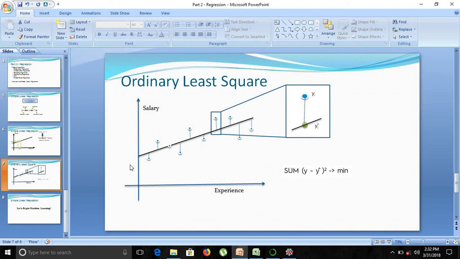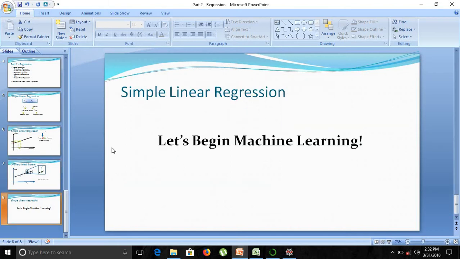There have been multiple lines drawn, and the sum of the squares of the distances is computed; the line with the minimum of those values will be taken as our regressor line. So this is our simple linear regressor. So let's begin the machine learning practicals.